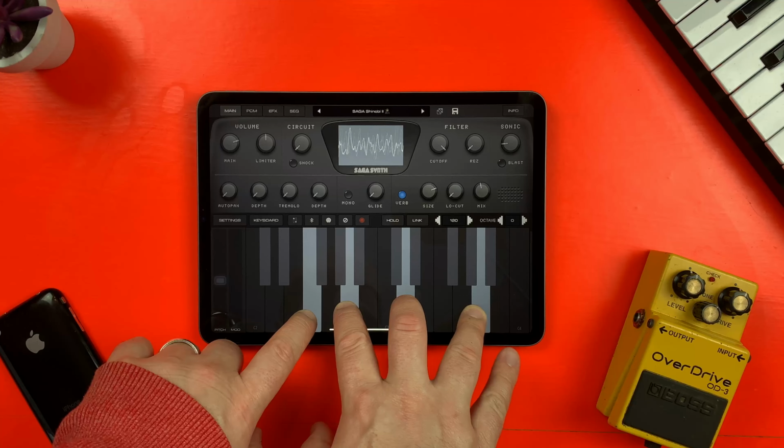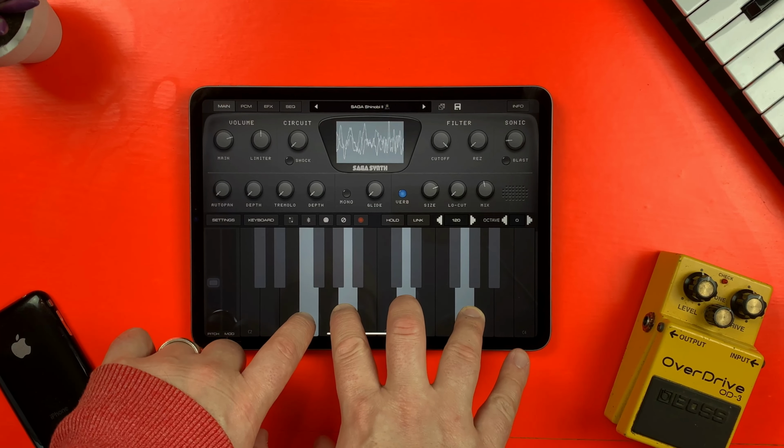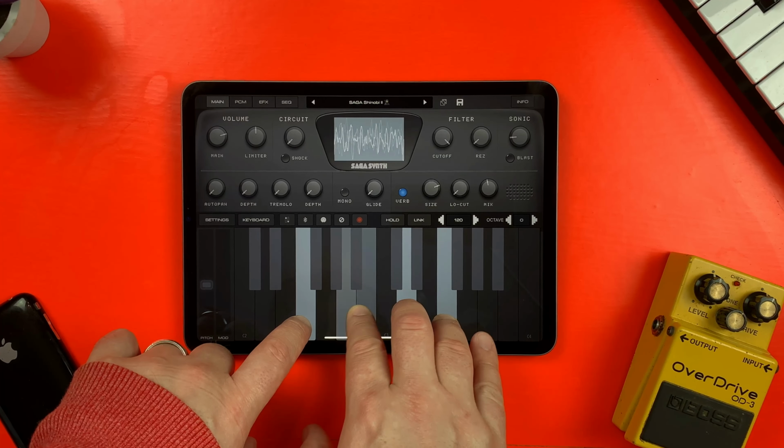The sounds on offer here are so great, and there are so many possible combinations and effects that it's really easy to just get completely lost in a big sound design hole. I love apps like that.